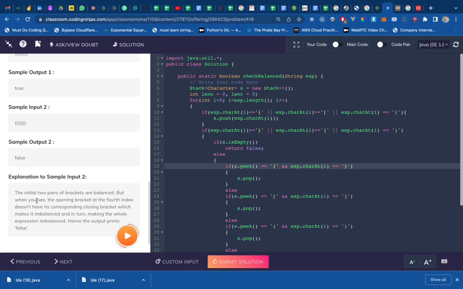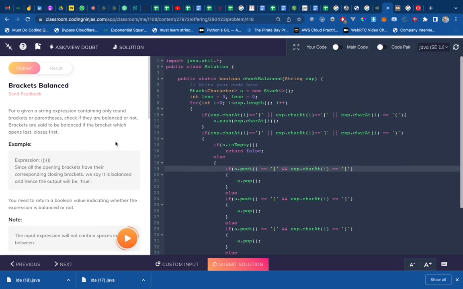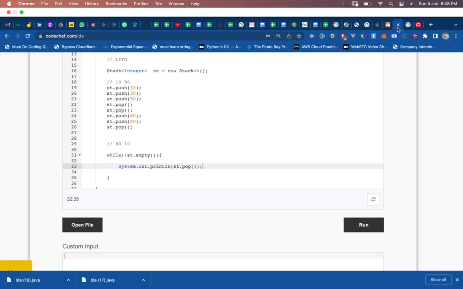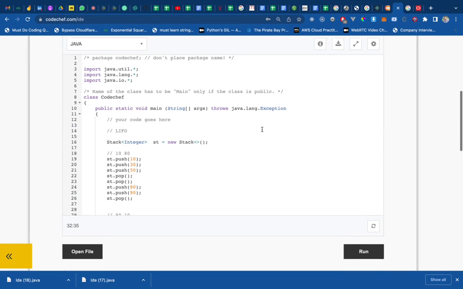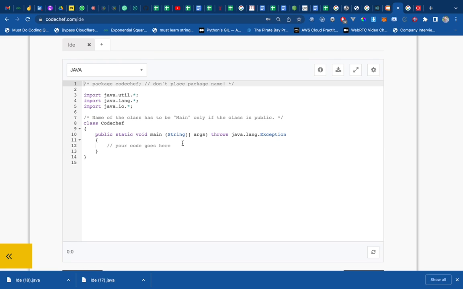Okay, let's see, this is interesting. So bracket balance, guys, all of you are getting the questions first. What is the question? Okay, so you are saying that let's say these are the brackets and you have to find out if these are balanced or not. Okay, the question will be if this is balanced or not.